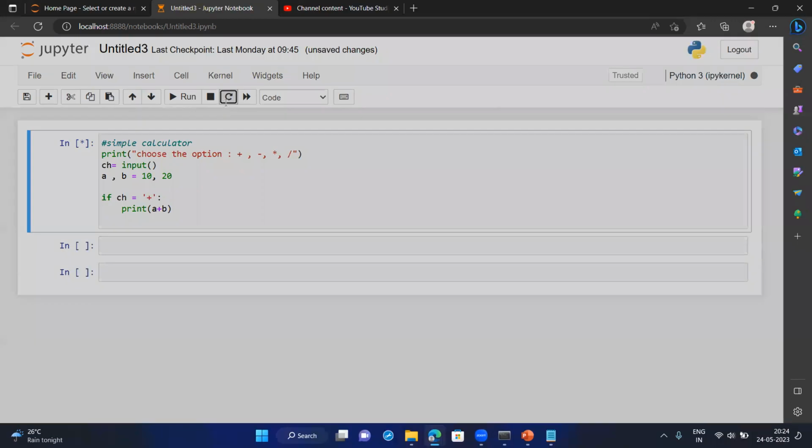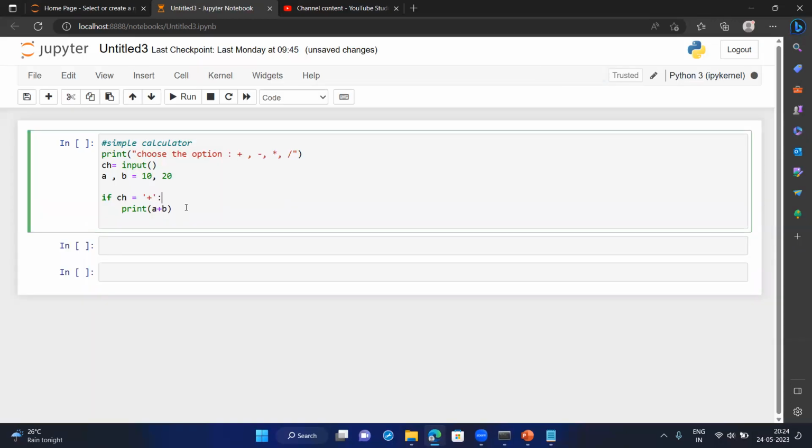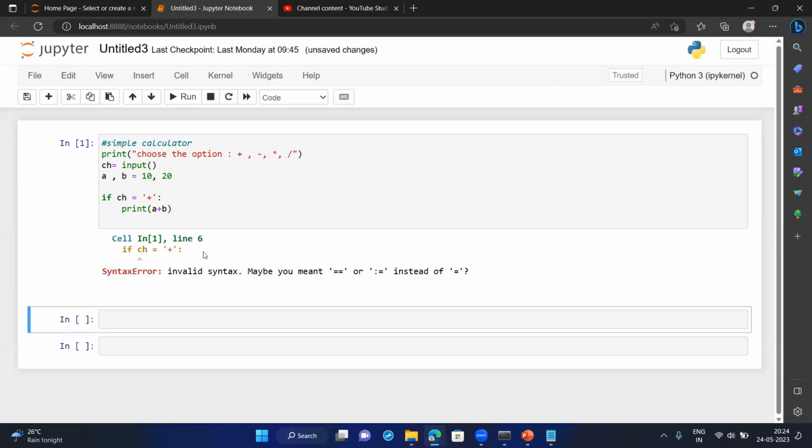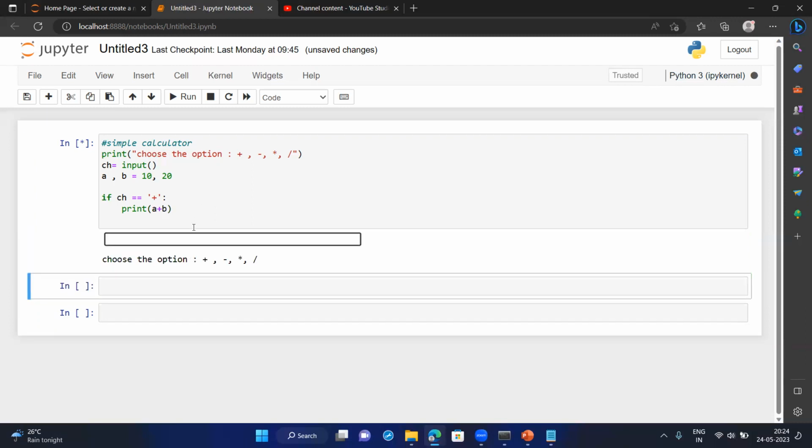We will restart the kernel once. Let me check this. So some indentation error is showing. What is the problem? Equal, comparison is not done. That's fine. Okay, that's it. Nothing else, it's working fine. Now see here, choose an option. So it is saying that you can choose any option in this, whatever option you want.